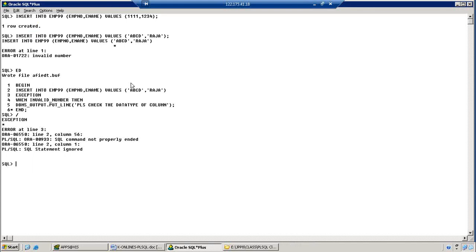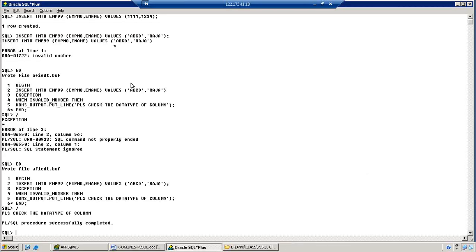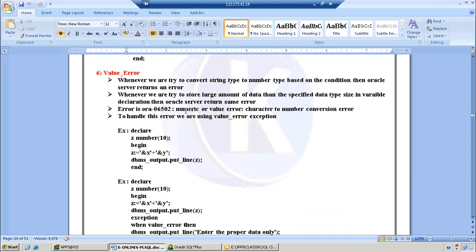If any error occurs in our logic, it will automatically be handled by the invalid number exception. Invalid number is used when converting between number and character data types, and only then will it fire. Most of the time we get this error at this point. Then next we can go for value error.